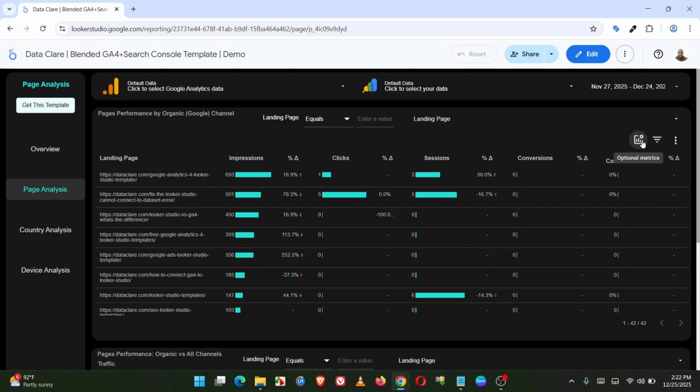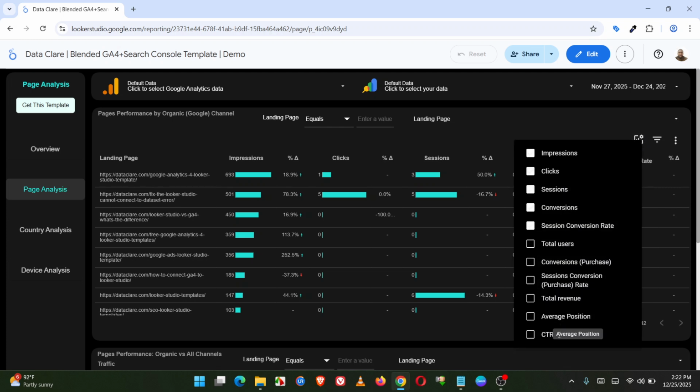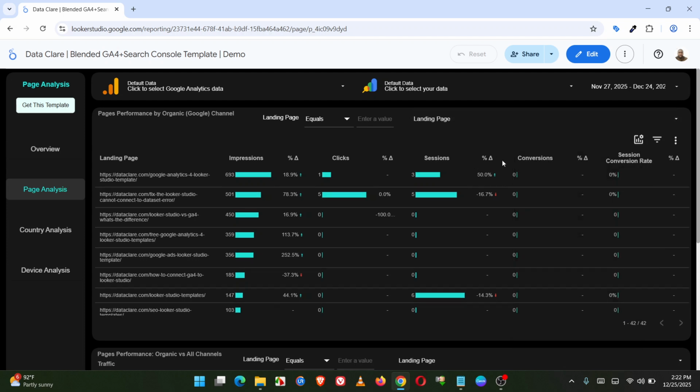As you can see, there is also an optional metric here. If you click on this icon, you can see more metrics that you can add to this table, and you can also switch out the default one. If in your company you measure traffic by total users and not sessions, then you can just select total users here and remove session. You can also combine them, not just add total users here. And as you can see, each of these metrics is being compared to the previous period.